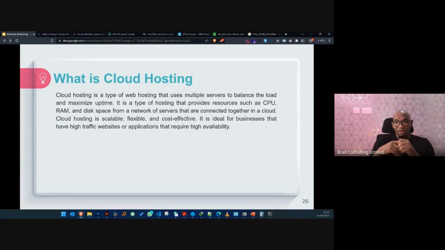So what is cloud hosting? It's a type of web hosting that uses multiple servers to balance the load and maximize uptime. It is a type of hosting that provides resources such as the CPU, RAM, disk space from a network of servers that are connected together in a cloud. Cloud hosting is scalable, flexible, and cost-effective. It is ideal for businesses that have high traffic websites or applications that require high availability.